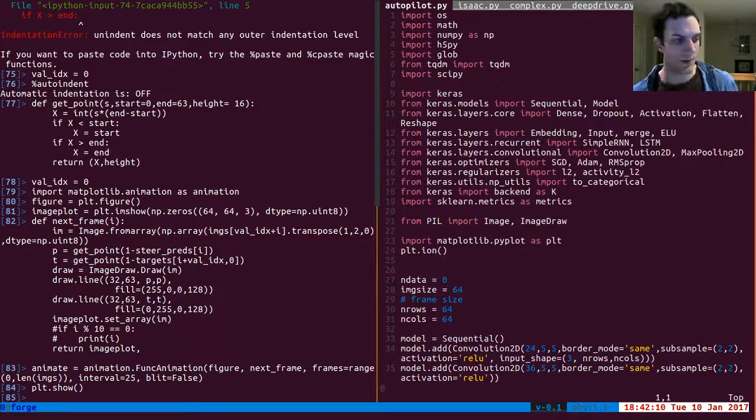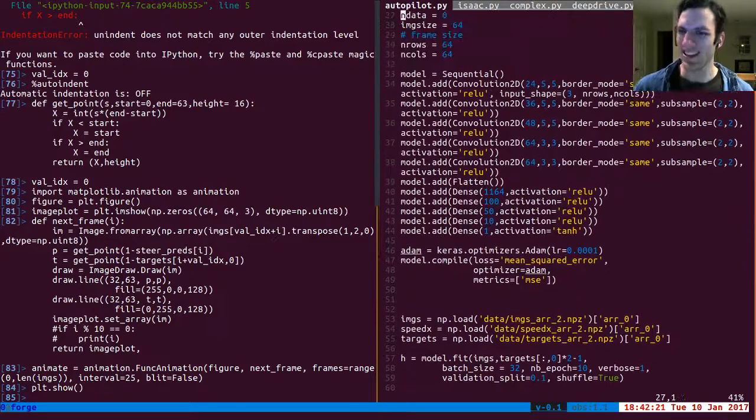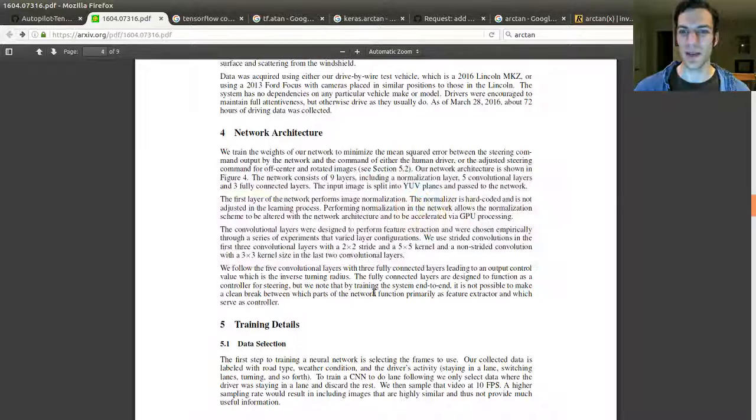rather than 1. So, I imagine that they tried a bunch of different things, and they found, oh yeah, this seemed to work best. And I'm not going to begrudge them for that. 1164, that's... Maybe I should read this paper more carefully and find out where 1164 comes from.